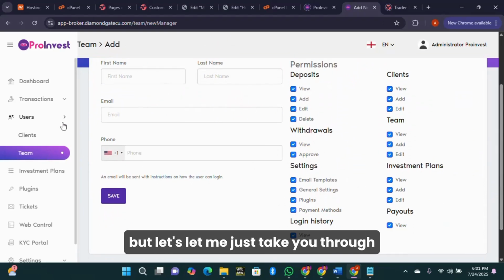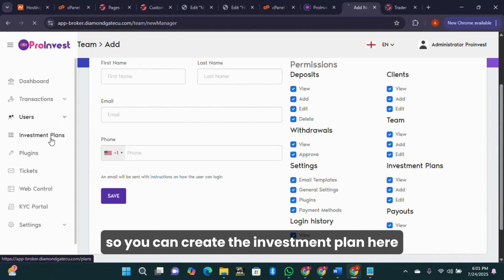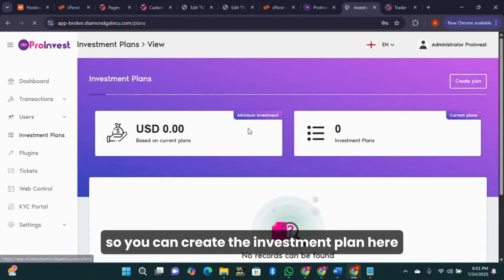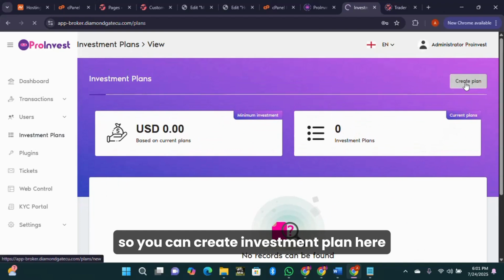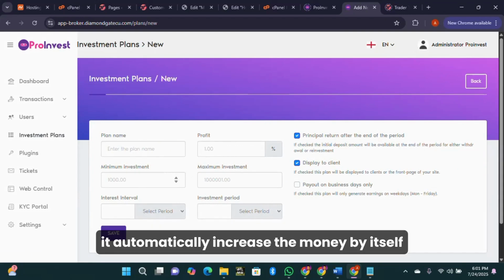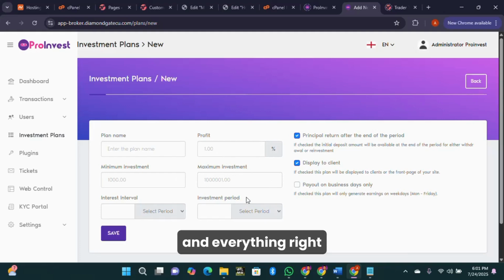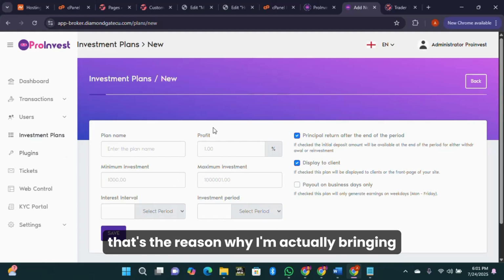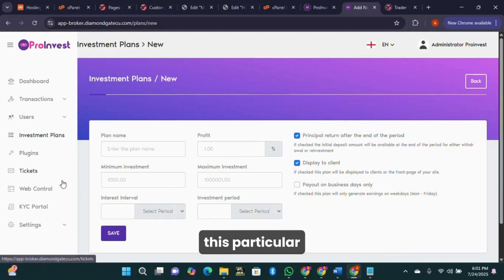Do you get? But let me just take you through so you can create the investment plan here. One of the beauties of this system is that without a cron job, you automatically increase the money by itself once you make sure you set the percentage and everything right. So that's the reason why I'm bringing this particular system to you.